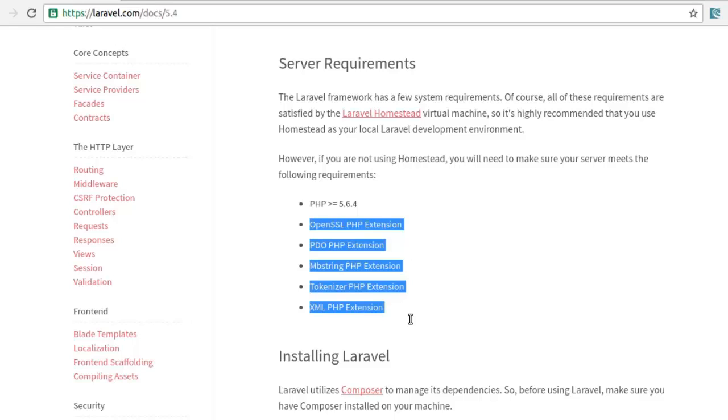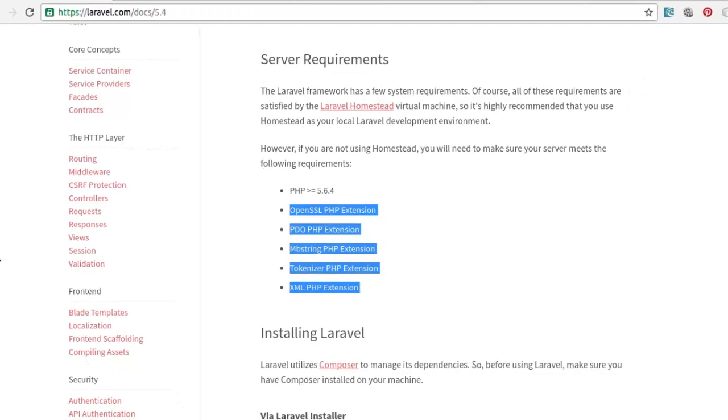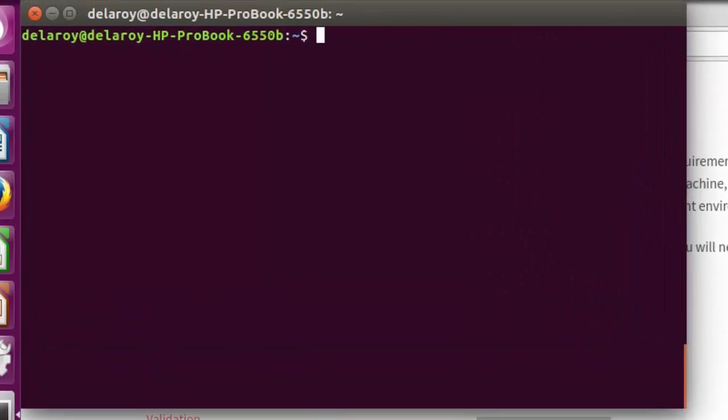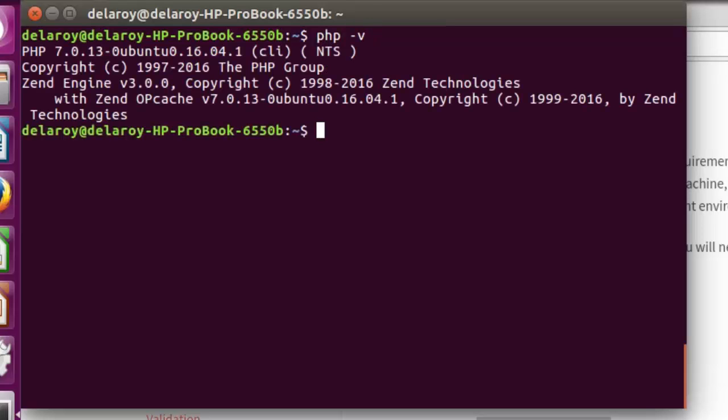For you to verify that PHP is running on your machine, you launch the terminal, which is also the command prompt. In the terminal, you type in php -v, just this way, to confirm if PHP is actually running on the machine. While looking at this, we know PHP 7.0.13 is running on this Ubuntu machine. Let's clear that up.